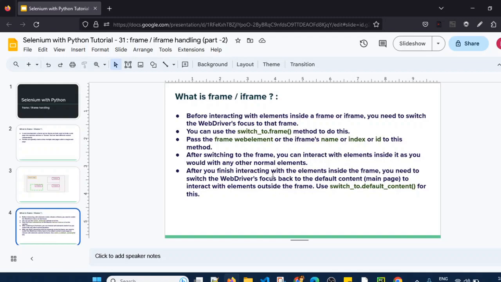And after switching to that frame, we can interact with the elements inside that. After interacting with those elements, if I want to go back to the main page, we have to again switch the WebDriver focus back to the default content by using the switch_to.default_content method. And we can interact with the elements present inside the parent page. And again, if you want to switch to another iframe, we can again use the switch_to.frame method, and we can again pass any one of the 4 values from these identifiers. So that's all about iframes or frames.